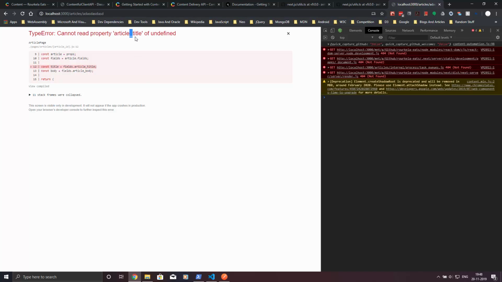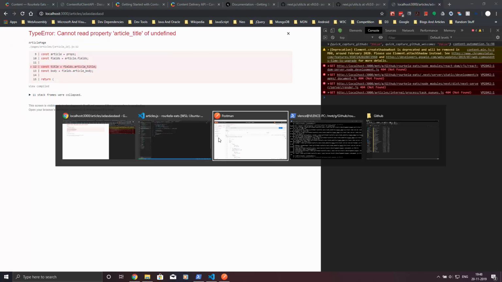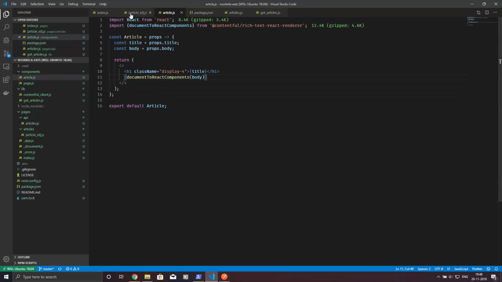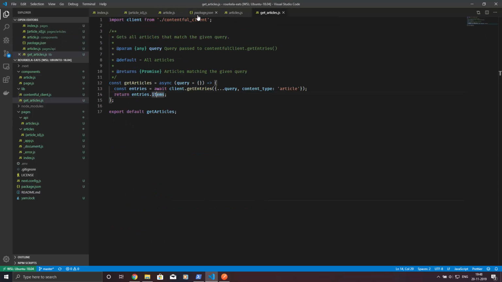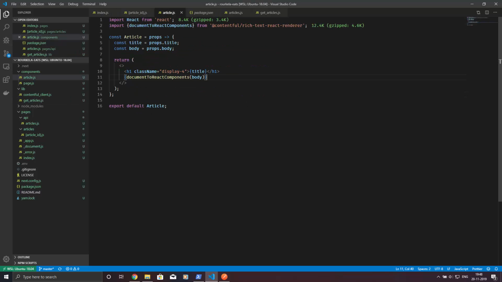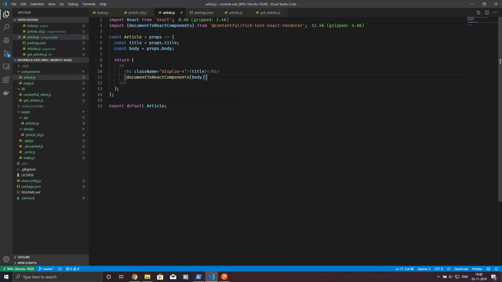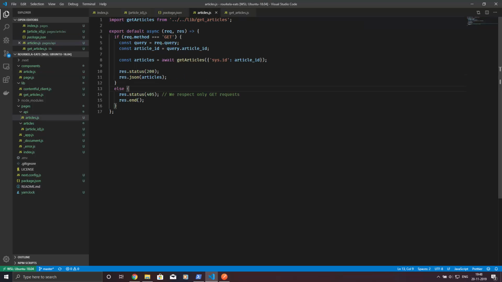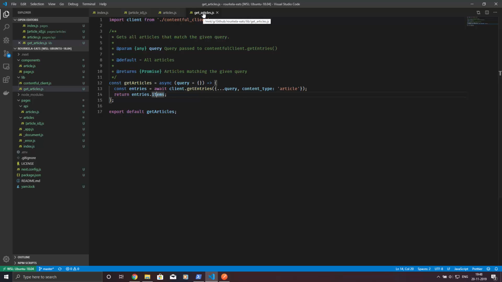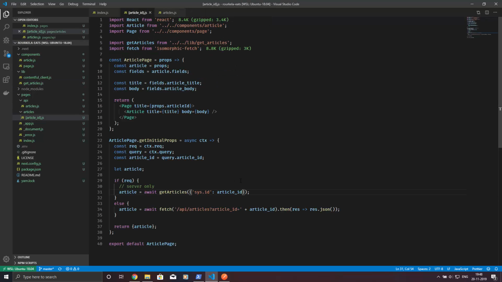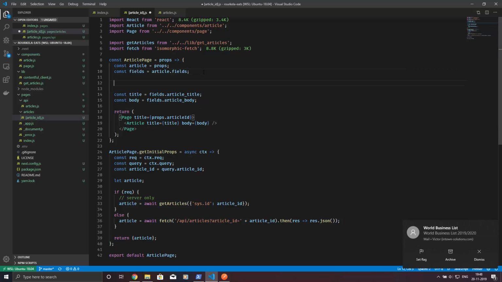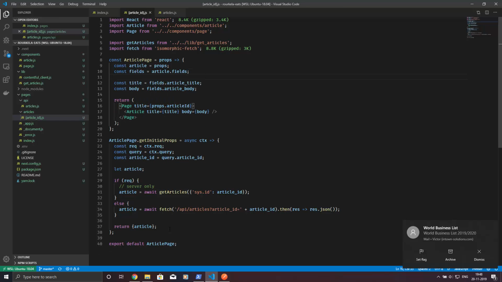And article title is undefined, so it did do something, but it's undefined. So hold on, let's go back here. Where is our code? Where's the article page? Wait, that's just the article component, we don't need that. Package.json, we don't need that. Get articles, we don't need that. Article ID. Let's look at what we're actually getting here. Okay, what? So no, not there. We want it here.